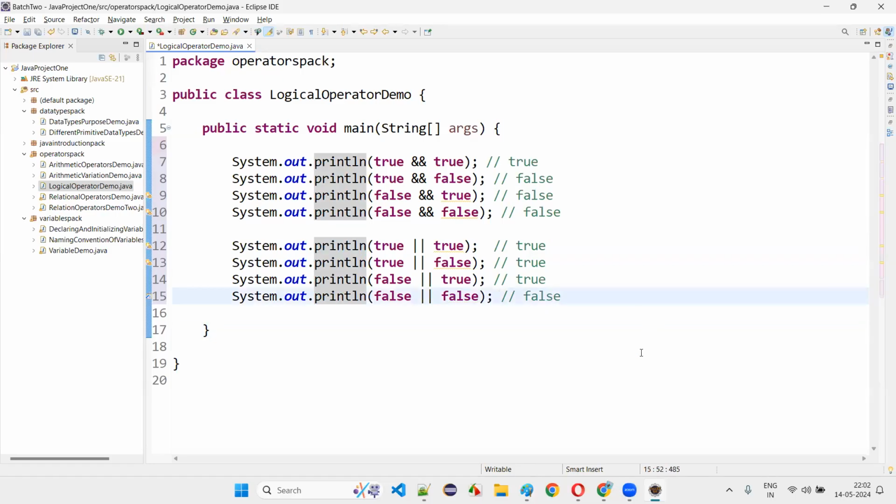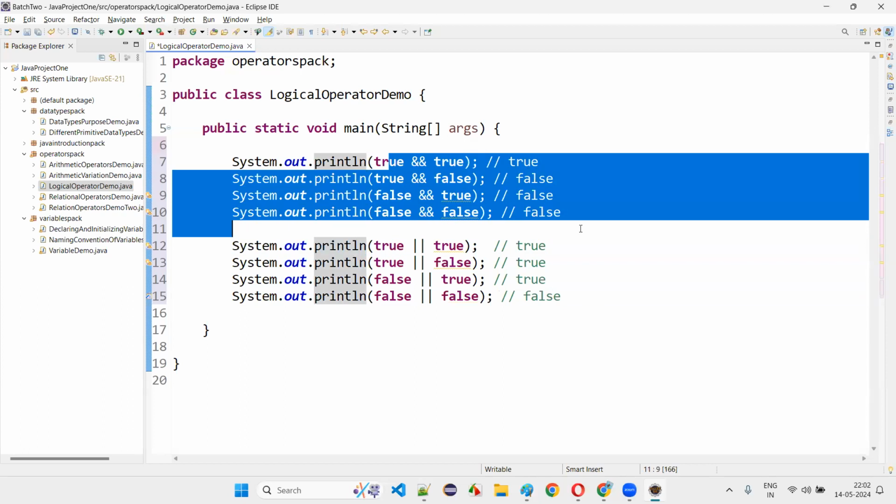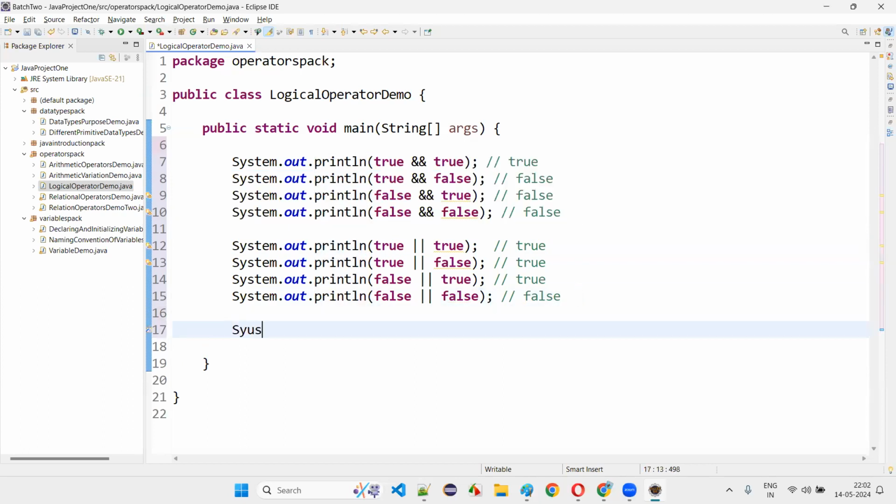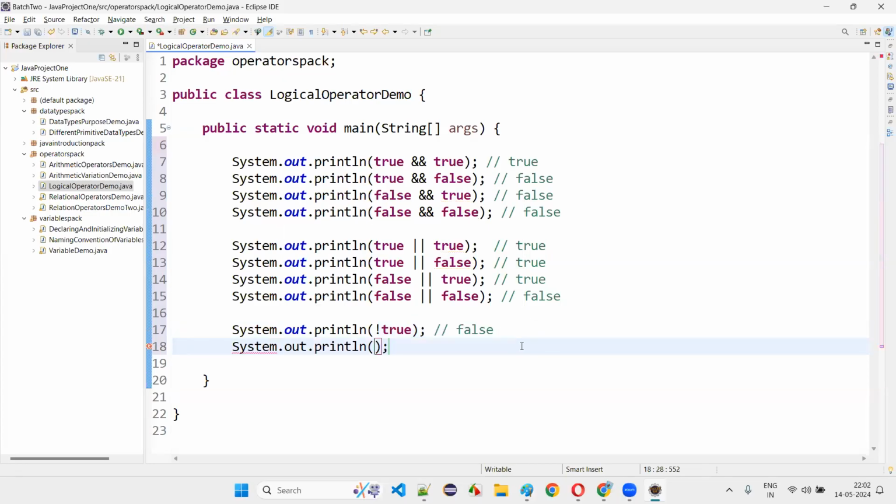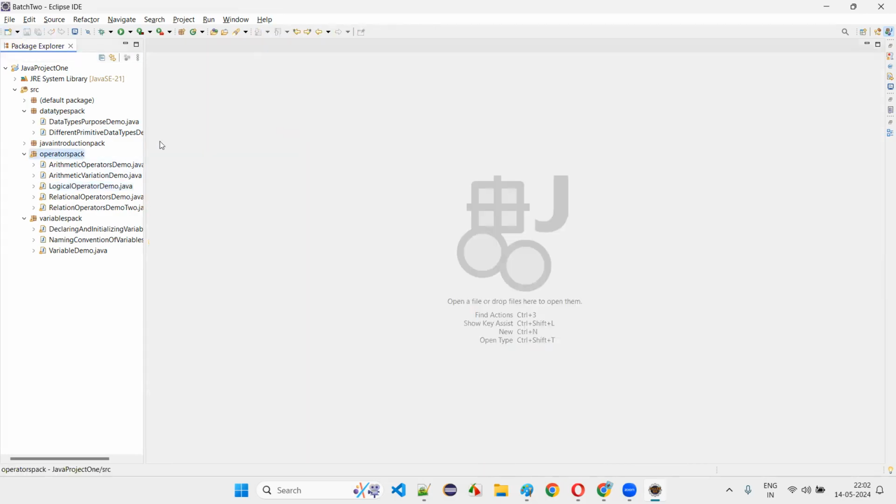Yes, correct. With examples or without examples, you can understand. The last one is very simple, guys. System.out.println of not true will become what? What is the opposite of true? False. System.out.println of not false will become what? It will become true. Simple, very simple, right? So I'll show you some example variations.